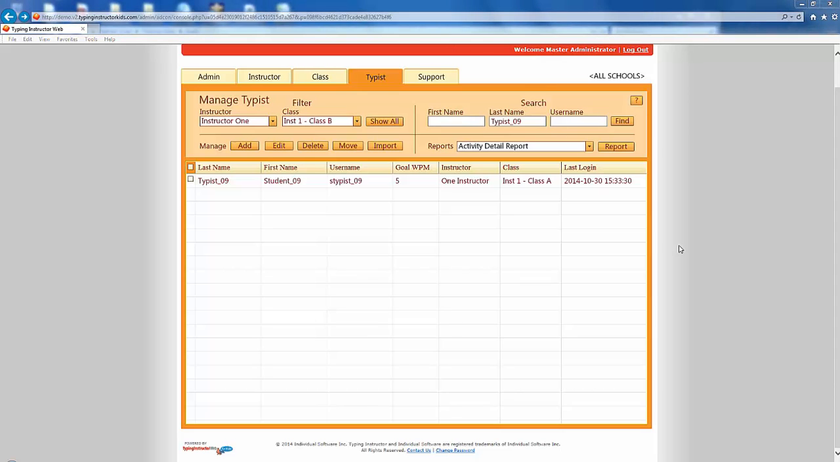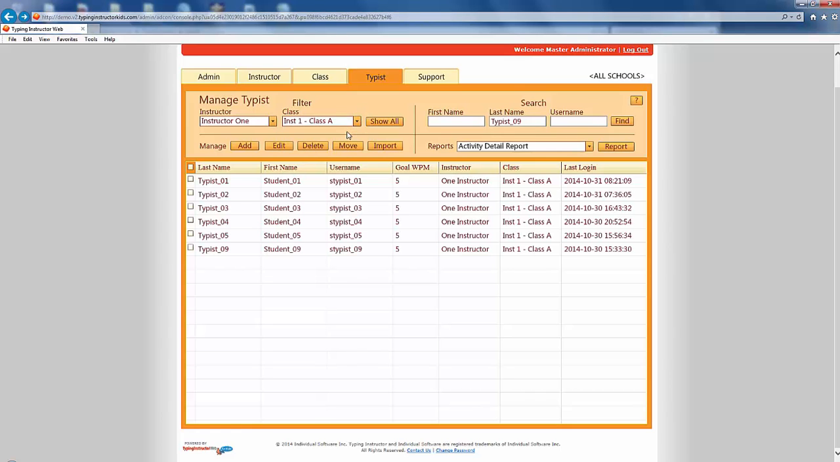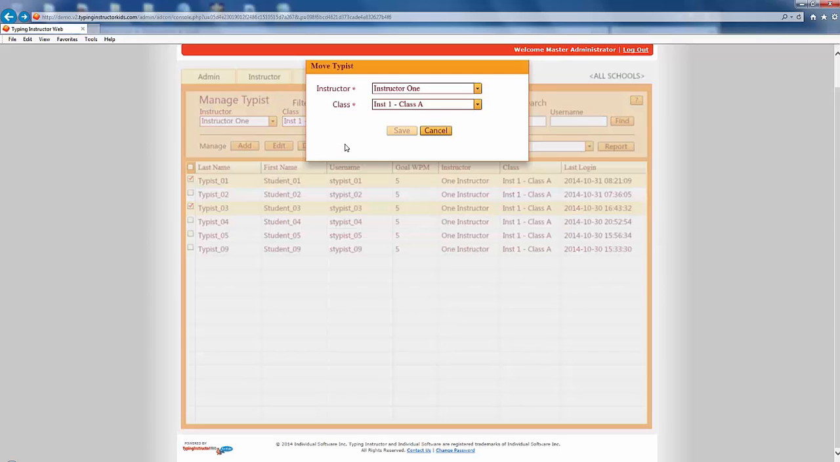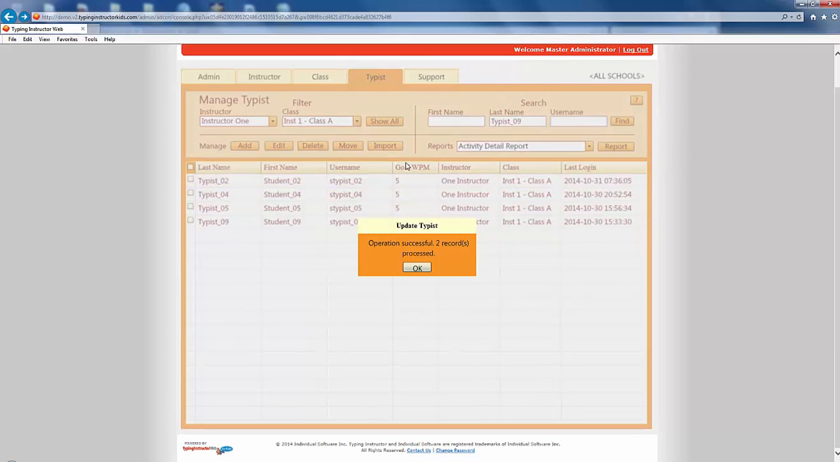Multiple students can easily be moved from one class to another. Select the current instructor and class using the drop-down menus in the search criteria area. Click the checkbox adjacent to each typist you want to move. Click the Move button. Select the destination instructor and class using the drop-down menus in the destination area. Click the Save button to move the selected students, or click Cancel to stop the action.